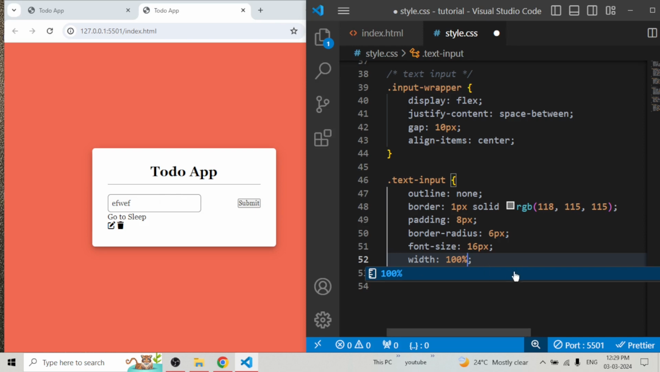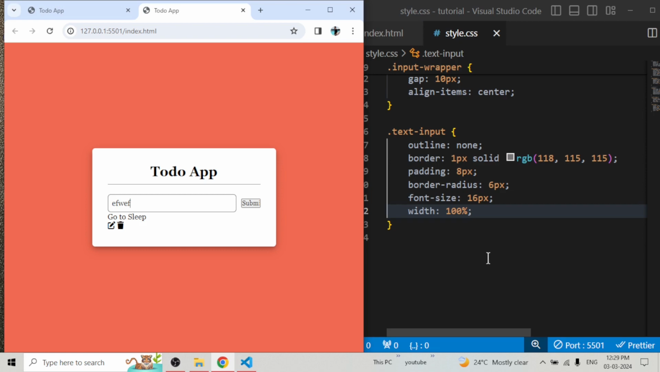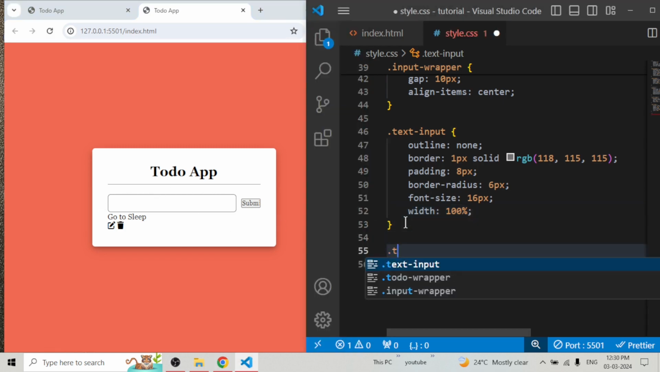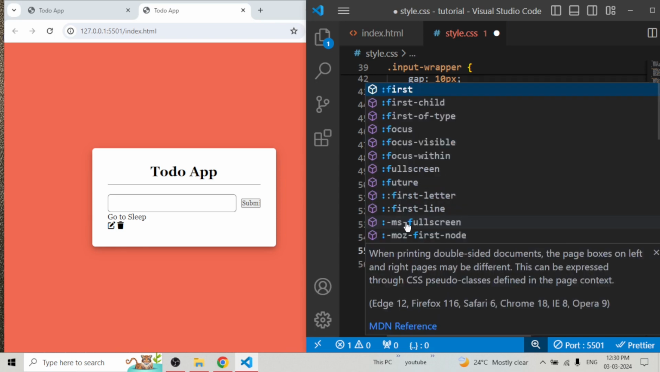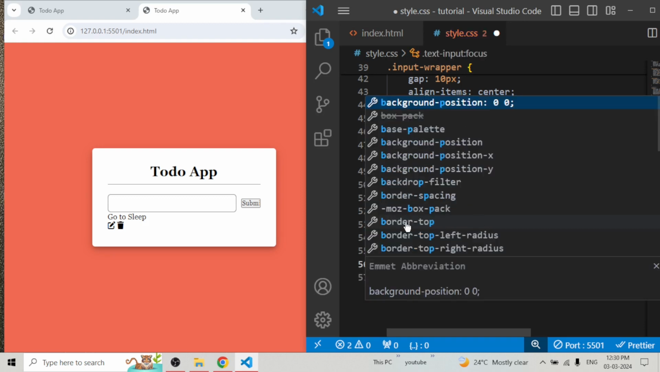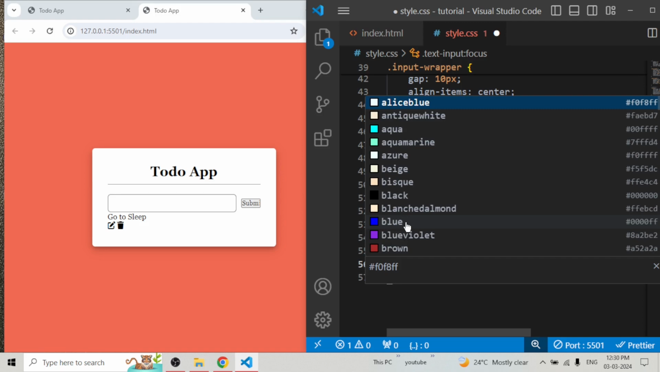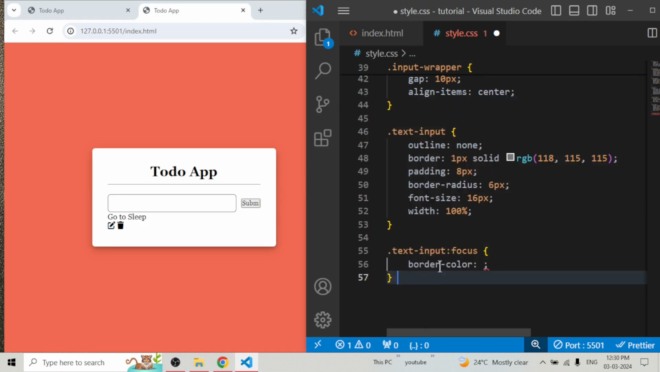To take up the entire available space for this. And later on, when I click on input, so basically I'm focusing, I'll change the border color of the input. For that there is a pseudo property called focus, where we can target whenever the user clicks on the input. So I'll add the border color for that. The border color will be my favorite color.